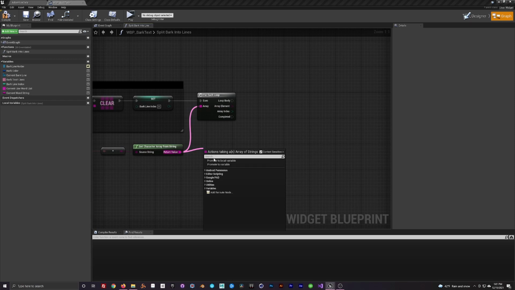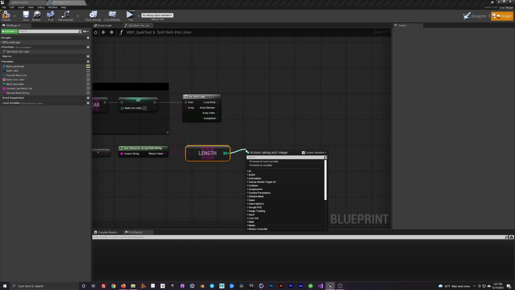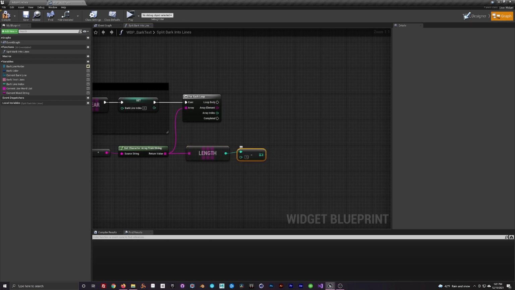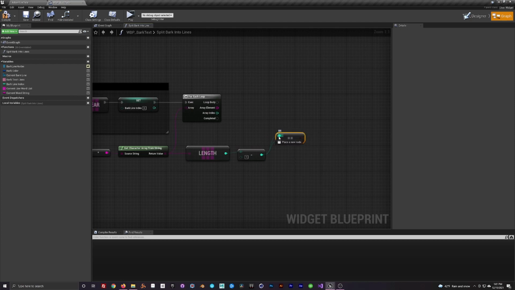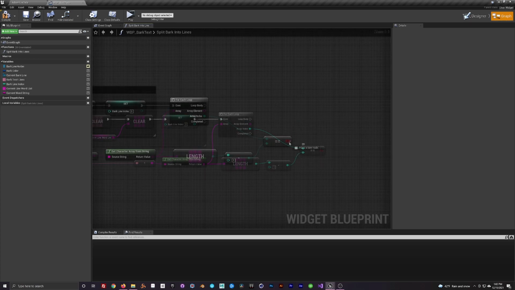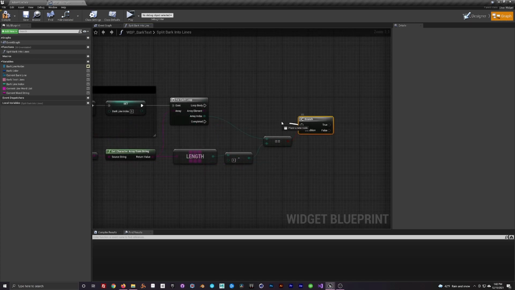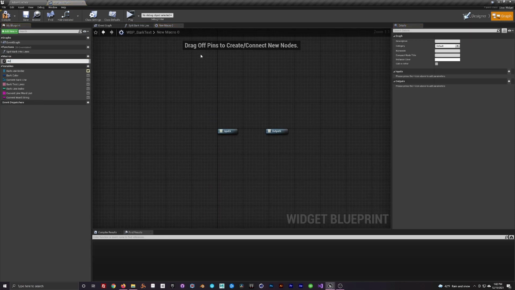So if we drag out from that return value again, we can get the length. And then from the length integer, we will subtract 1 and then see if it is equal to the array index. And this way, we're seeing if we're at the end of the string array. So now let's create a macro that we're going to call add character to word string. And we'll add the exec pins for the in and out.